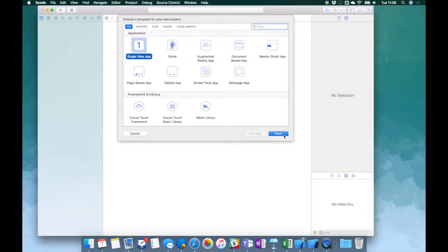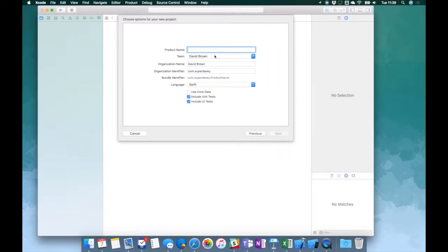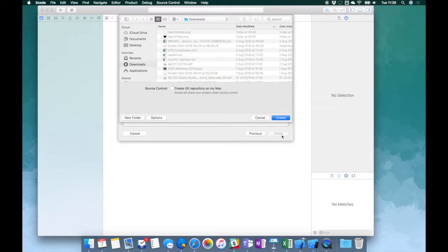A project can be a single view app. We'll hit next, and we're going to give our project a name. We're going to call it Rainbow Tabs. Just leave all the settings as that. And then we're going to hit next. Choose a location to save our project. I'm just going to put mine in my downloads folder and hit create.